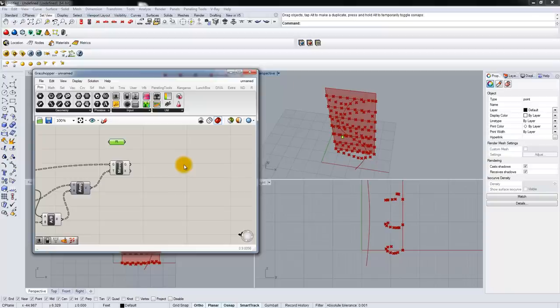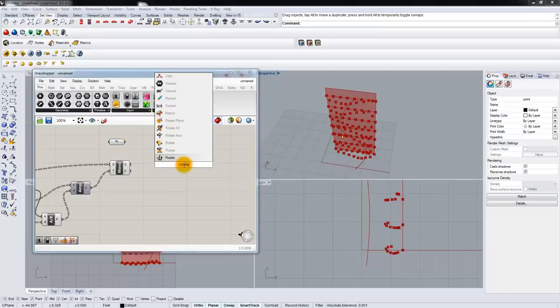So now we know we want to rotate these. So I'm going to type rotate. And there's a series of options here. We're going to use rotate 3D so that each of these points, the new series of points, can be rotated along that original contour line. So rotate 3D.